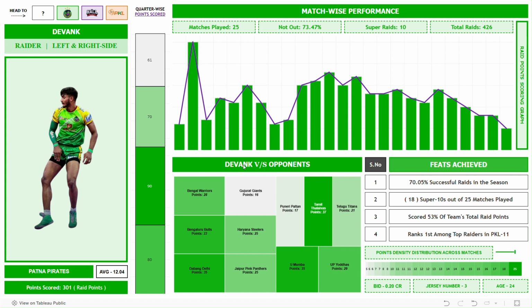Now Devang versus opponents depicts how he has performed against each team. So against Bengal Warriors 28, Gujarat Giants 16, and so on. The highest he has scored is the most darkened, and I guess that is Mumbai and Dabang Delhi, where he scored 35 points against both teams. Now feats achieved here. Feats achieved shows the raiders' achievements in this season 11.